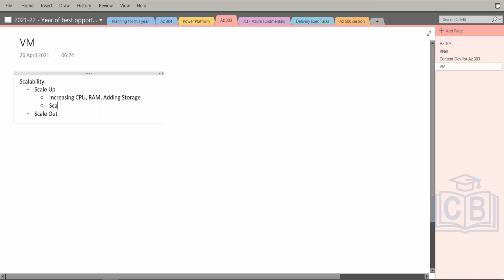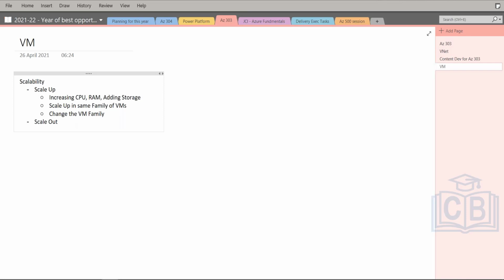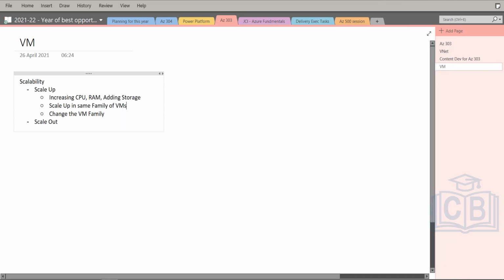Within scale up, we can scale up in the same family of VMs, or you might want to change the family, right? In both these scenarios, what Microsoft is doing behind the scene is they are taking up a newer machine, right? So once it comes to change in the same family, this is much faster, whereas changing the VM family will involve higher downtime.